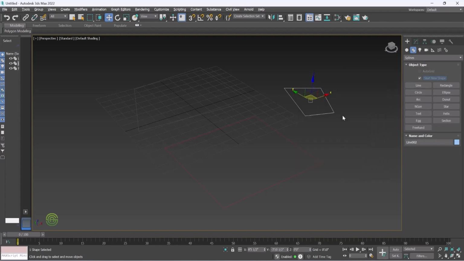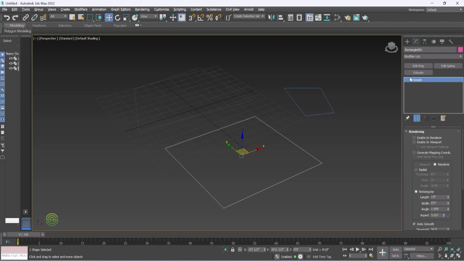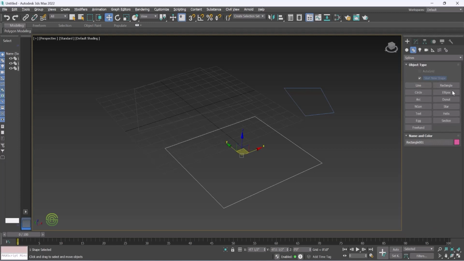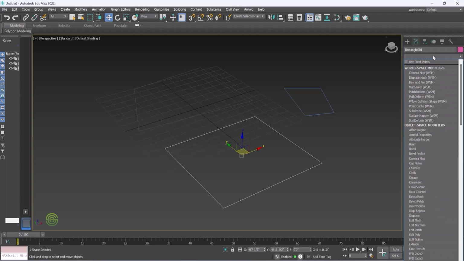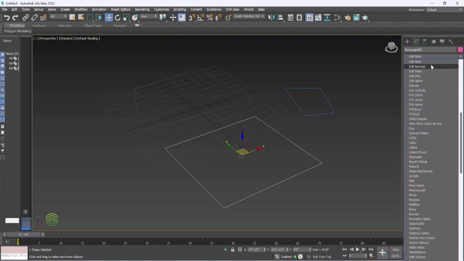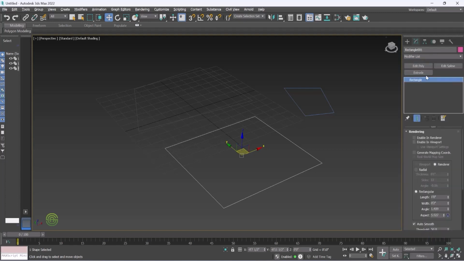Now coming to rectangle. Now I have created a rectangle. Going to modify, I can't see that button because line is different and other shapes are different. Rectangle, circle, ellipse, for these things we won't have that. To bring that button, we have to go to modifier and select edit spline. By just pressing E, you will have edit spline. You can click like this or you can create a button here.